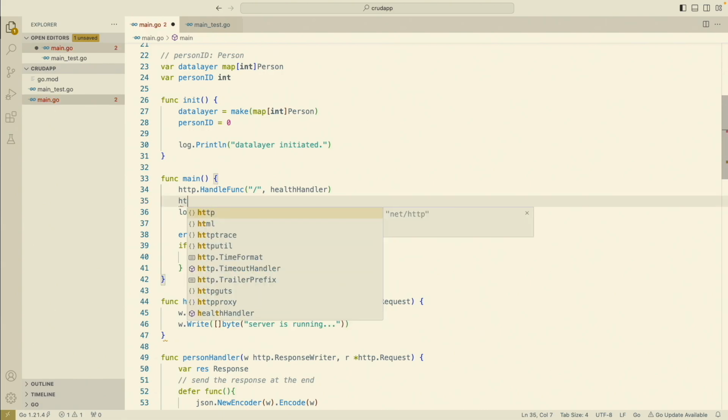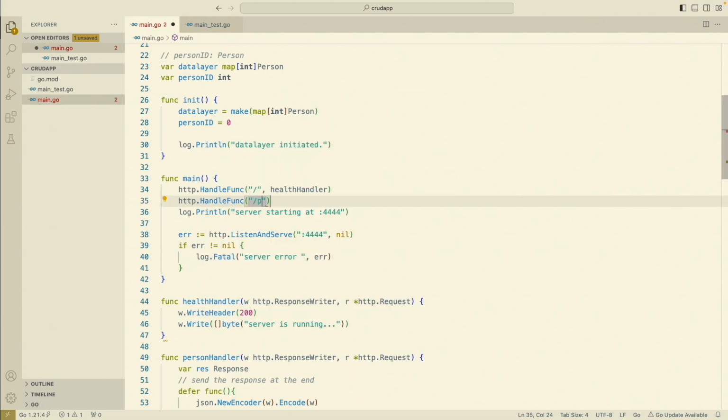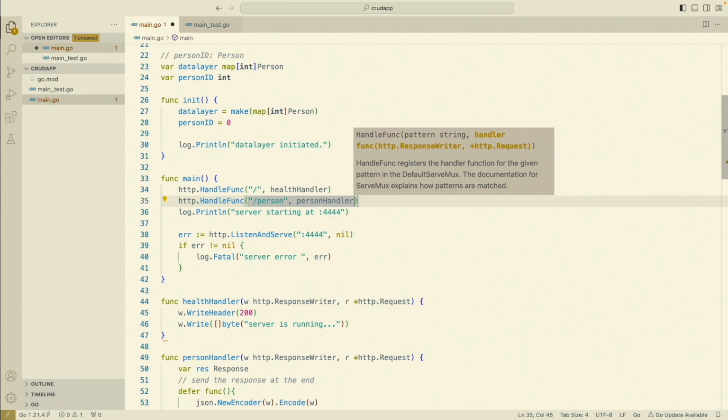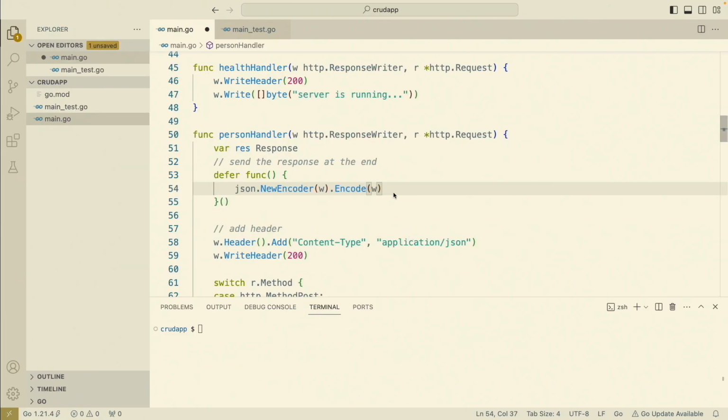Now let's head to the handler, http handle func. We are going to listen to person route and person handler. Great. Yeah, there is one mistake we had made. At line number 54 in the person handler, in the new encoder we have written writer in both the fields. We have to encode our response, so just replace the writer with the response and we are good.